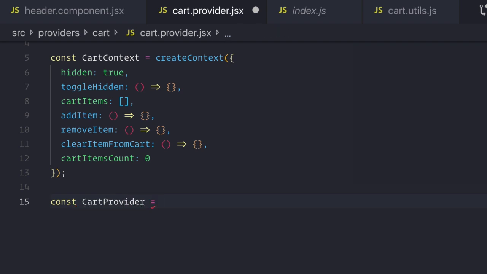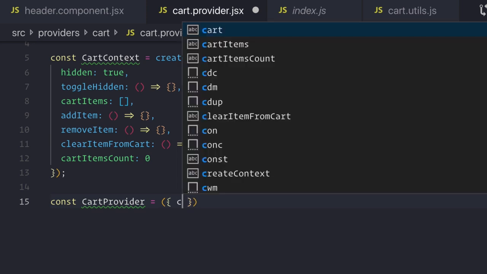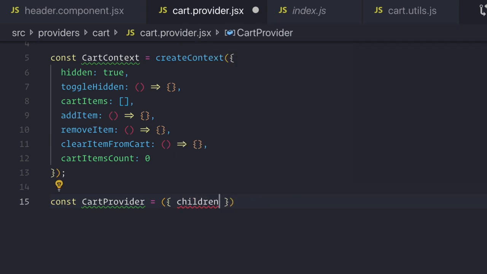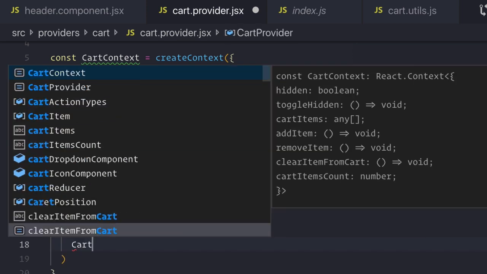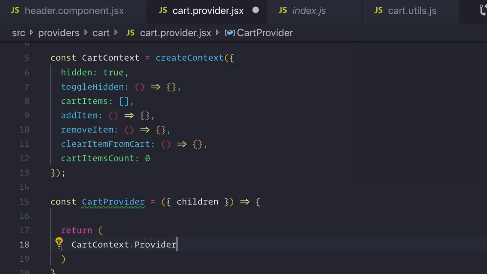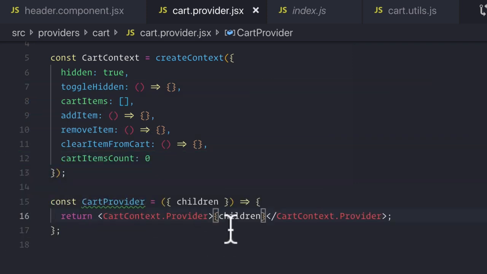And this is going to be equal to a functional component that, of course, has children, because all the children are going to be all those components that we're wrapping, which represent our entire application. And what we're going to do is render our CartContext.Provider as the actual thing that is wrapping around all the children. And as we know, by doing this, we now have access to all of our cart context inside of our application because we wrap the entire application in the provider value of our cart context.